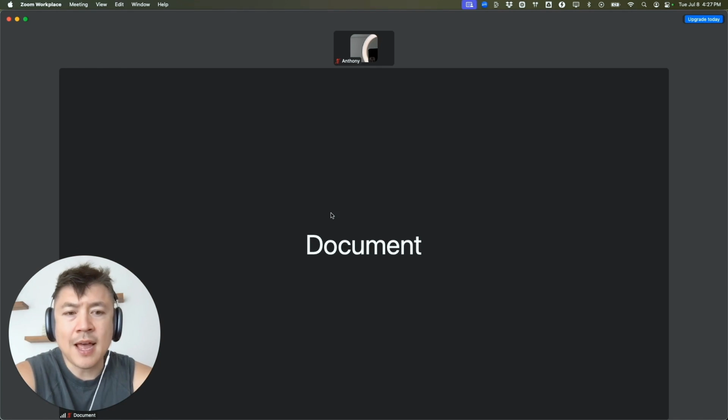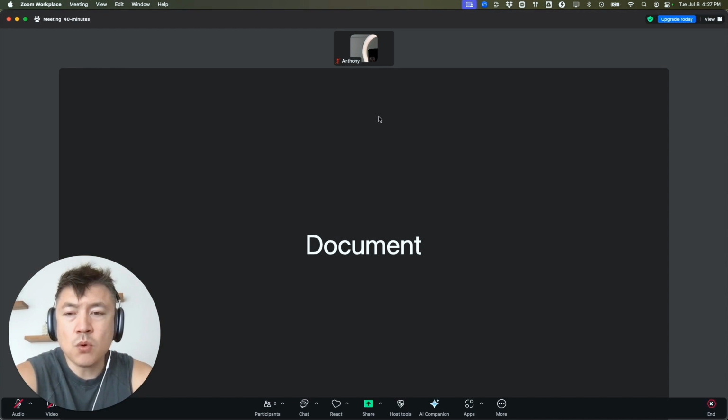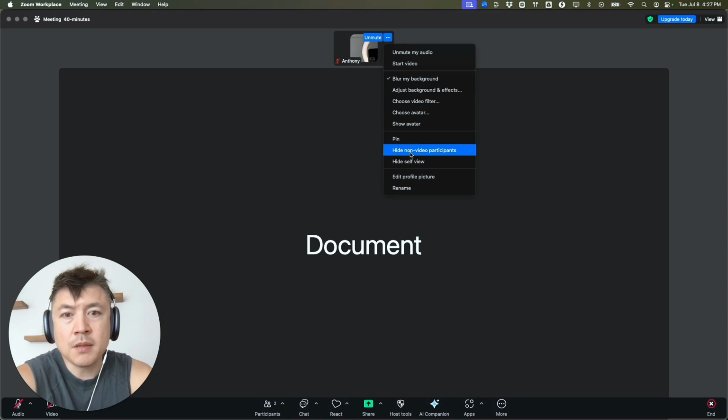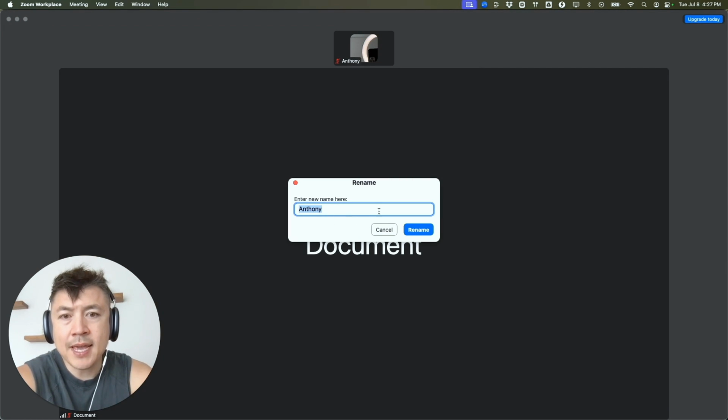But I've already logged into a live Zoom meeting, as you can see right here. Now, in order to change your name in a Zoom meeting, you can go ahead and just hover over your profile picture. Once you do that, you're going to see these three dots and you click on there. Once you do that, you can scroll to the bottom and click on rename. Here you can go ahead and change your name.